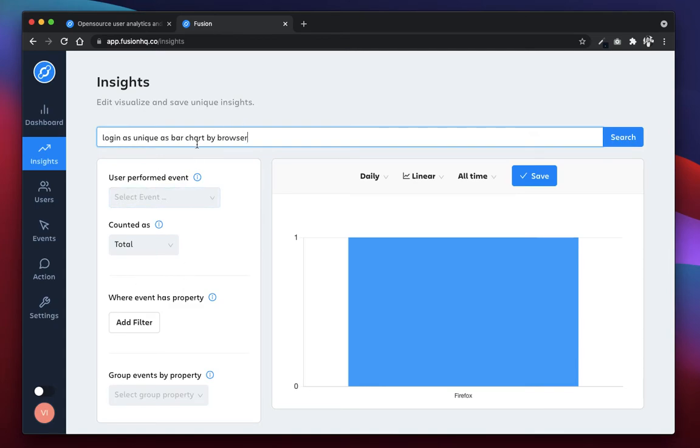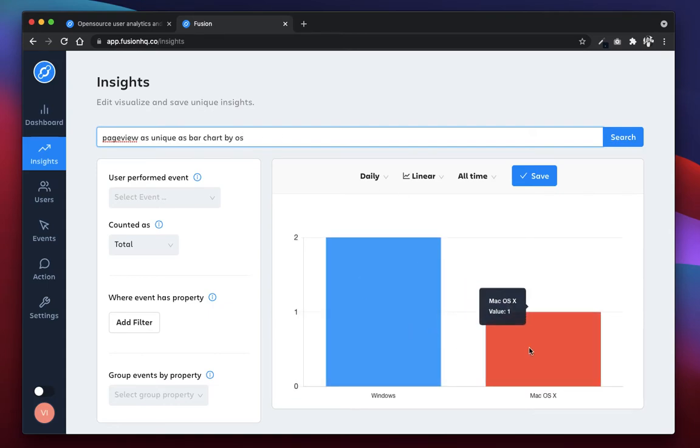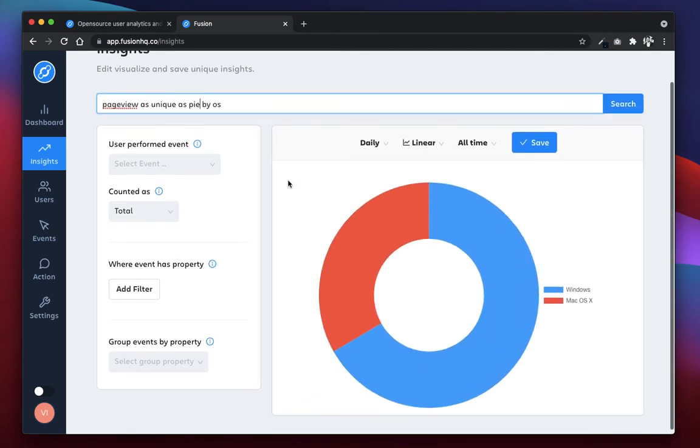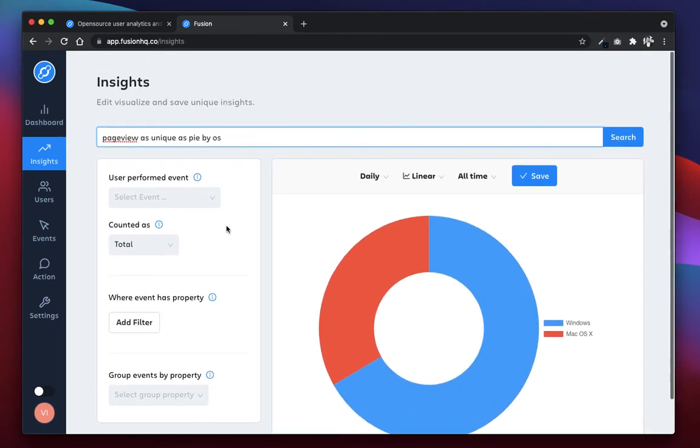Here I can just type in, or let's say I want to see page view as unique as bar chart by browser. Instead I'll say referrer, or let's make it OS. You can see there are two OS for the same data. You can also change the bar chart. Instead of that, I can make it pie, and this works. So you don't have to go this manual way.